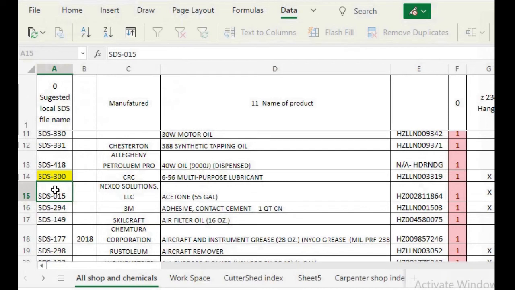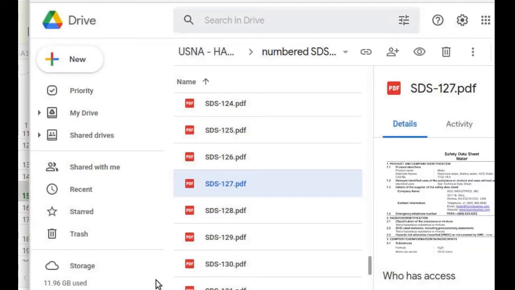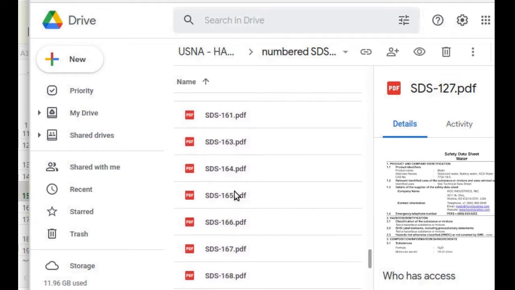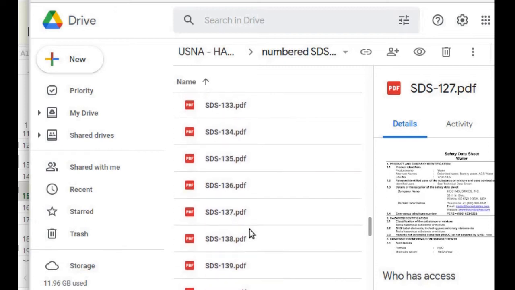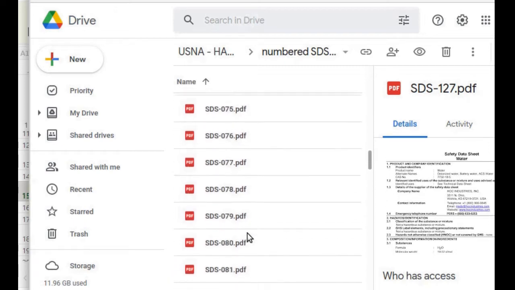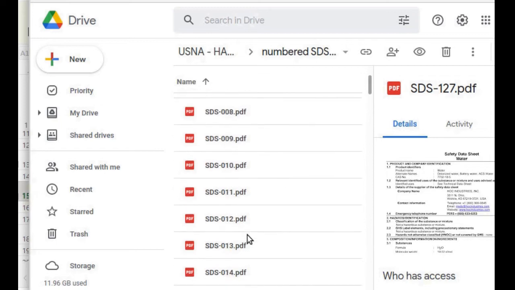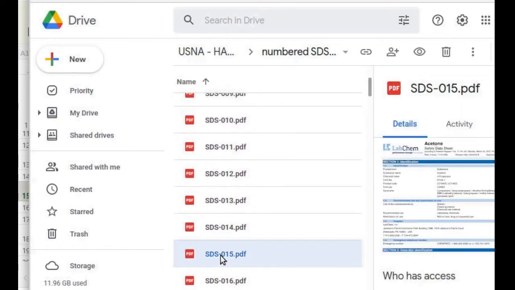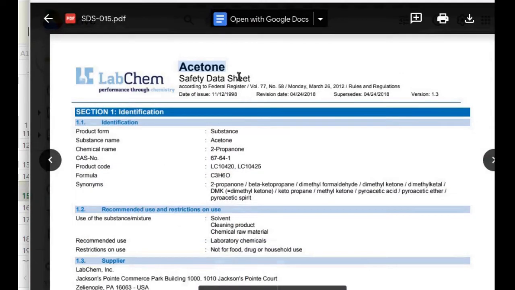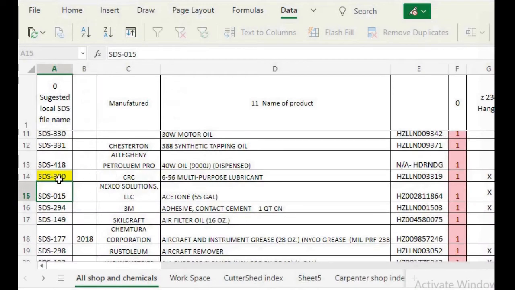This is how the SDS file, when it's downloaded from the website, is named locally, and I will show you what I mean by that. All of these are SDS files, and obviously when it comes from the website, it has a weird name, usually numbers and letters, but here we simply rename it, and now it is easy to cross-reference. So that was SDS-15. When I open this one, it better be acetone, because that's what the Excel says it is, and in fact, it is.